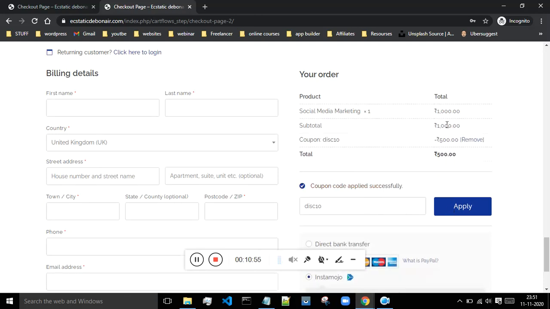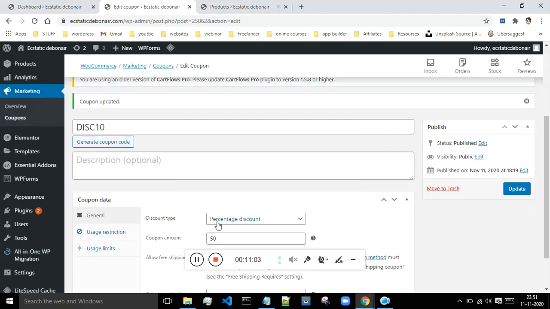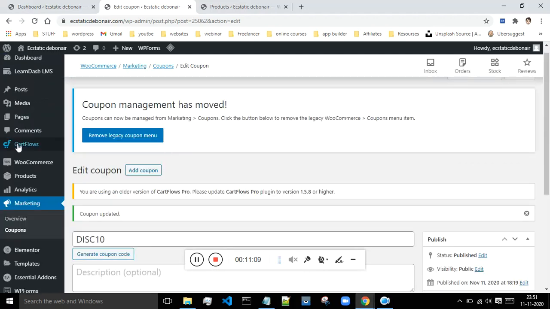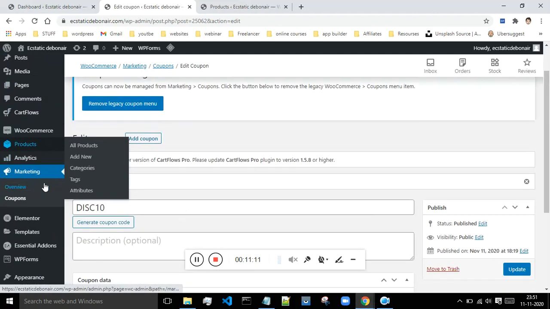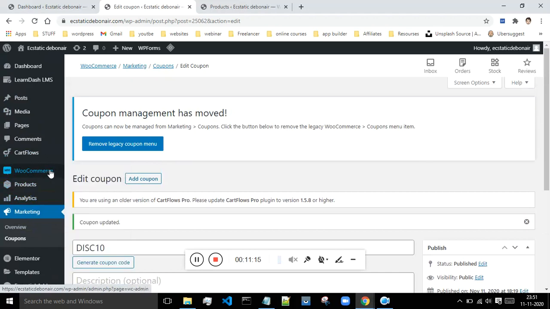Initially this course was for 1000 and now I'm getting this course for 500 rupees only. Okay, so this is because I have applied the percentage discount and the percentage discount is 50%. Okay, so this is how you can create the coupons. And next option, where were we? We were inside of the WooCommerce.